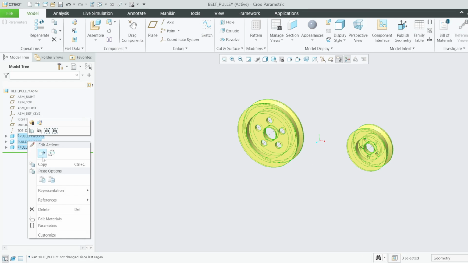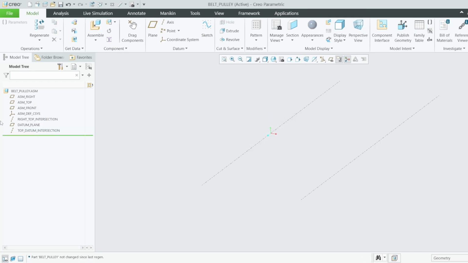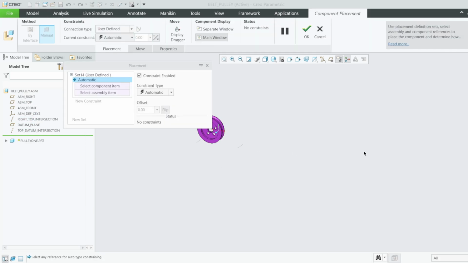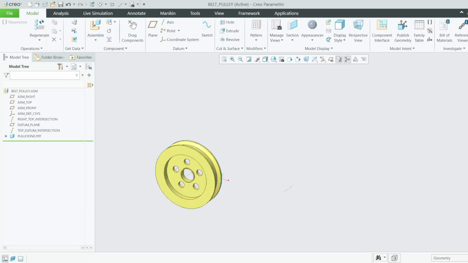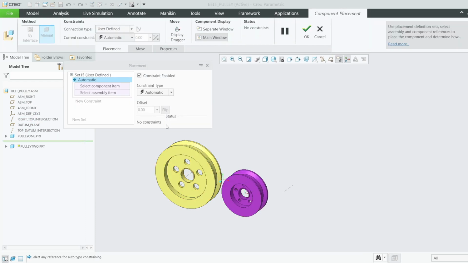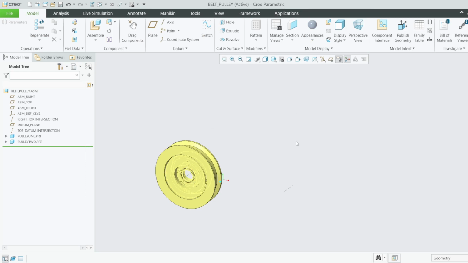Basically, once you have your datum, your axis, both axes, now insert your pulleys one by one. Therefore, go to assemble and insert pulley one. This is my pulley one. Then for now, just use default. Again, assemble, insert pulley two, and you call it default. Give them default for now for a start.